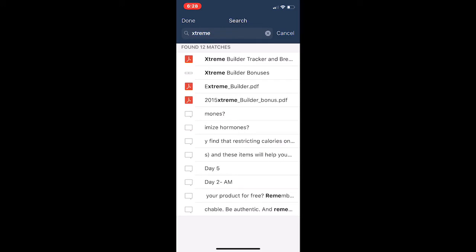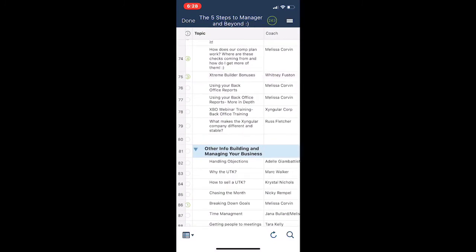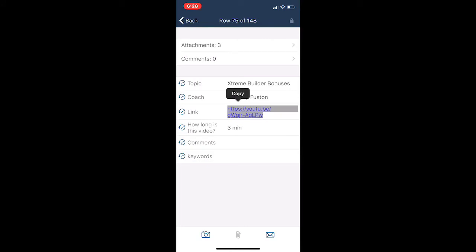Those 2 little dots right there that are parallel to each other, this one, that means it's going to open the whole line. These other ones that have the Adobe icon, that's going to open a PDF, and these little bubbles are actually going to open up verbiage, okay? So if you click on Extreme Builder Bonuses, it takes me straight to that line, and if I want to go ahead and send that to someone, I can copy and paste that link straight to them, okay?